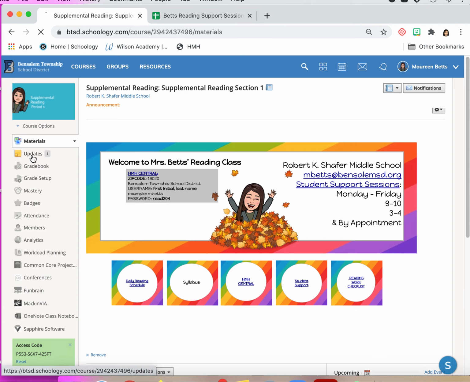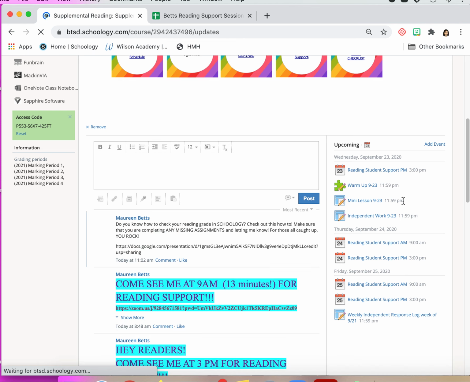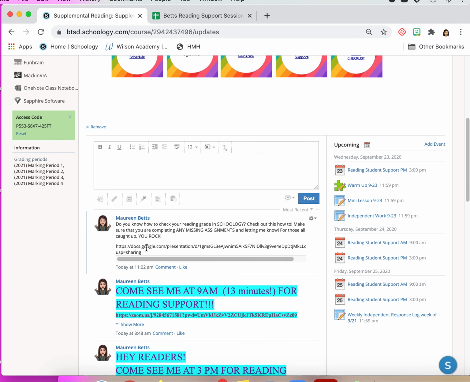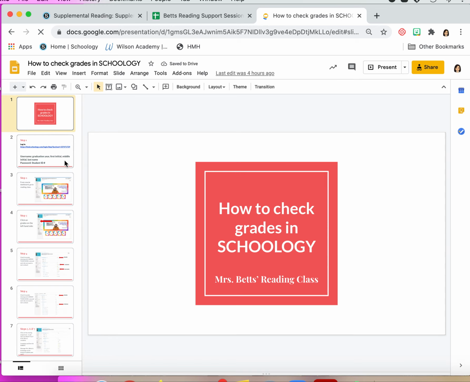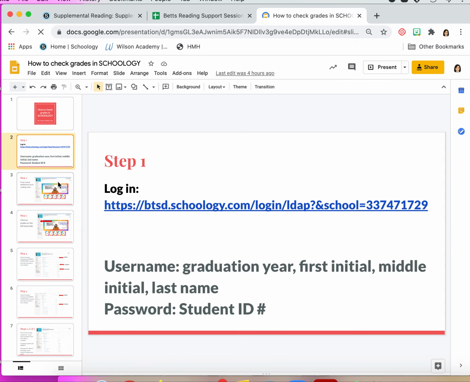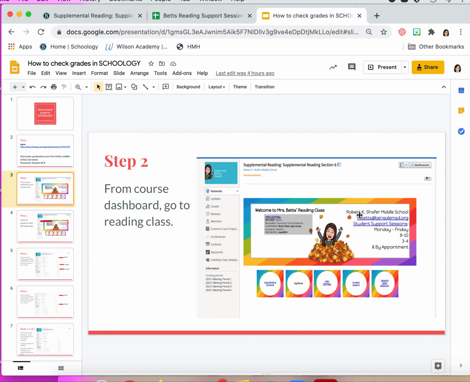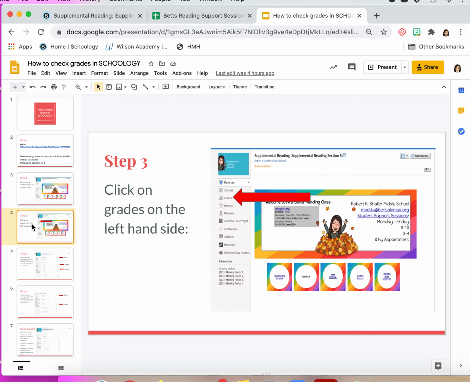So the first thing is I sent an update yesterday with how to check your grades. And I also sent this in an email to your parents. So let's just go through this really quick. Once you're logged into Schoology, that's step one. You're going to find your reading class, and that brings you here. You're going to click on the grades right here on the left-hand side.